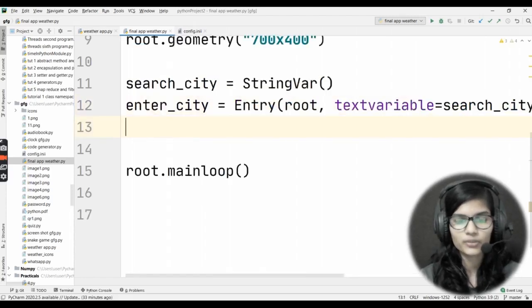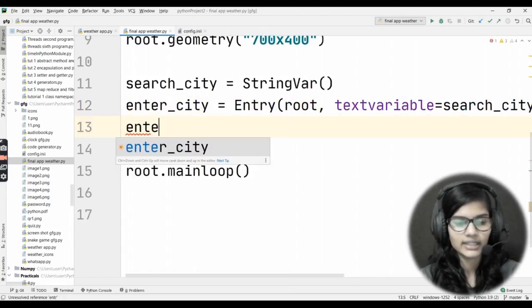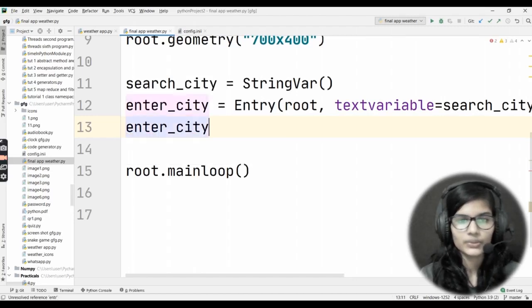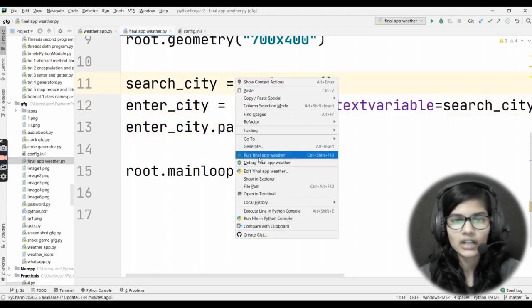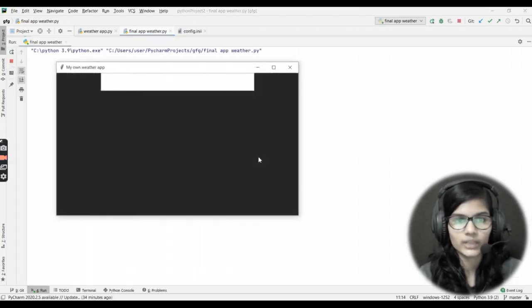So this is all which I had put here, and simply I could write here enter underscore city dot pack. Pack is a function which will allow me to put whatever I've made onto my tkinter window. Okay, and now I would just run it once.